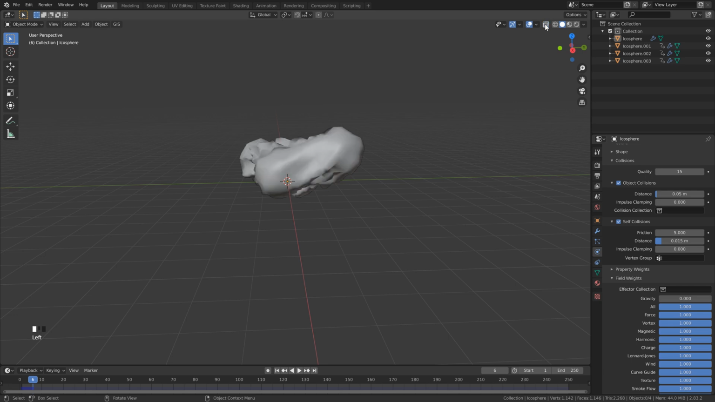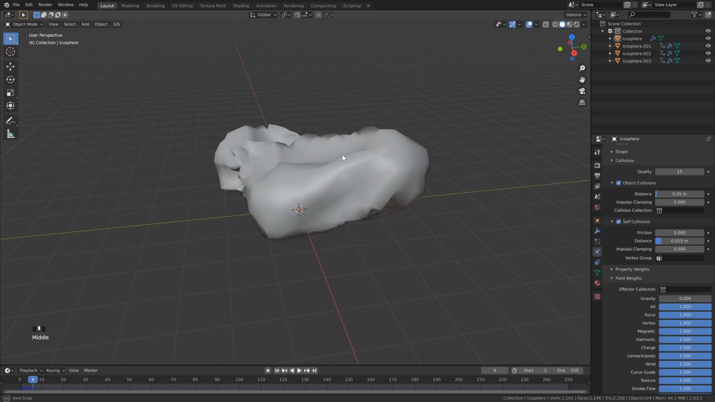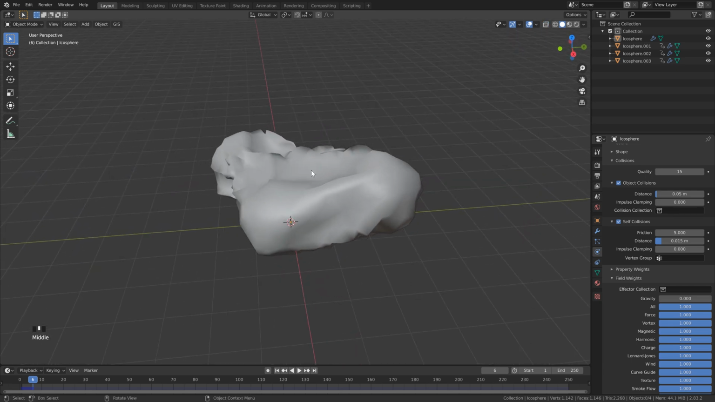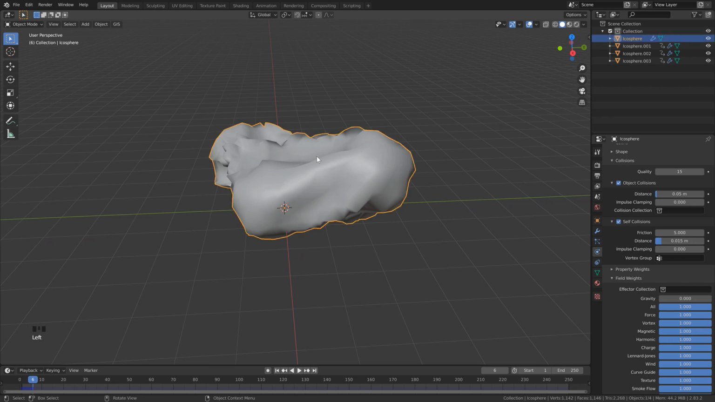Awesome, so now if we hit play, you can see that we've got this kind of messy cloth looking thing here. So let's just pop out of X-ray mode here and we'll just take a look. You can see that it's pretty jagged, so we can click on our icosphere here. By the way, let's name this to cloth just so we don't get too confused. And we can leave the other 3 the same.